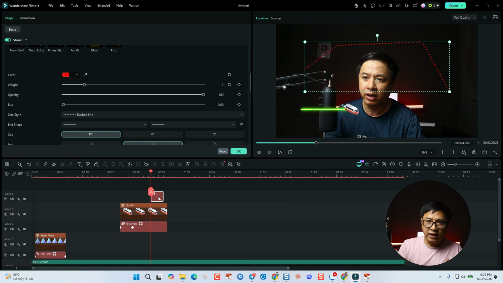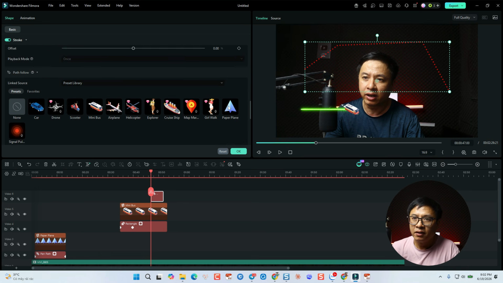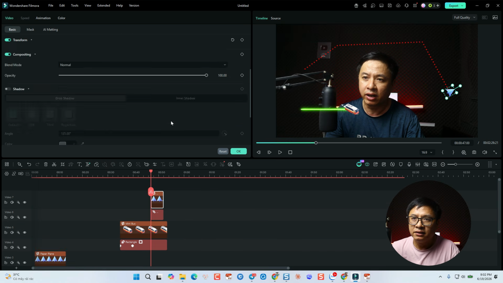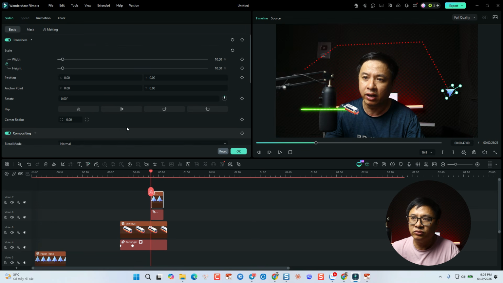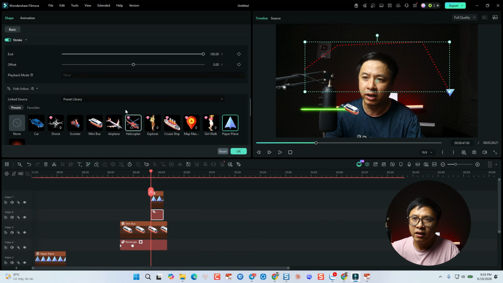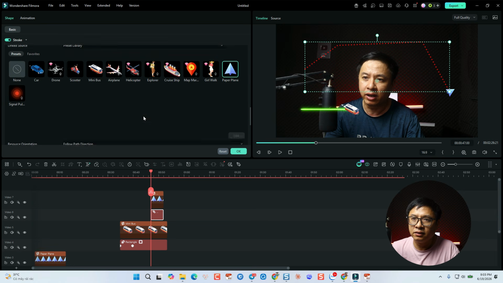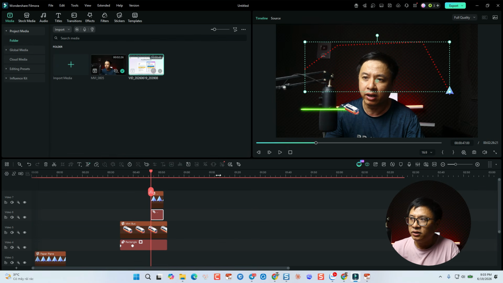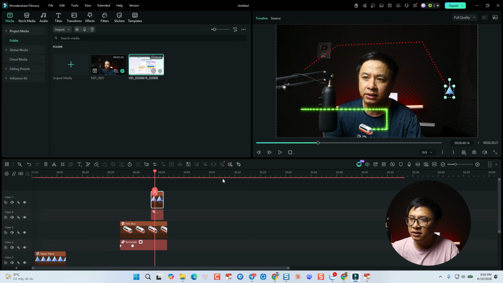Okay, and of course we can attach something to this line also, and we can go down here. This time I will attach this one, the paper plane. Okay, and we can select link and follow path direction. I can go back to select it again, and I can go to the path direction. Not this one. Okay, I can keep the current angle, and then I can play. So now we have this animation. Okay, but it is still here.